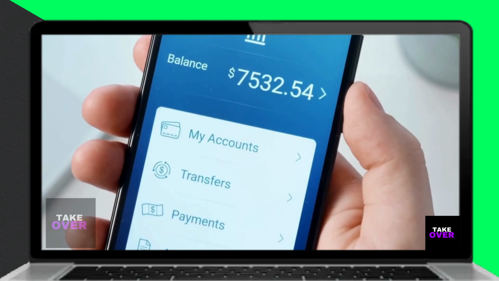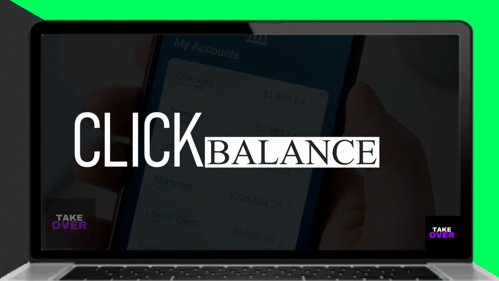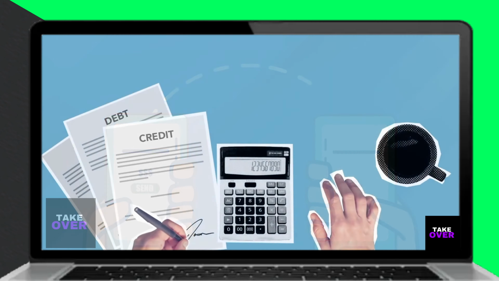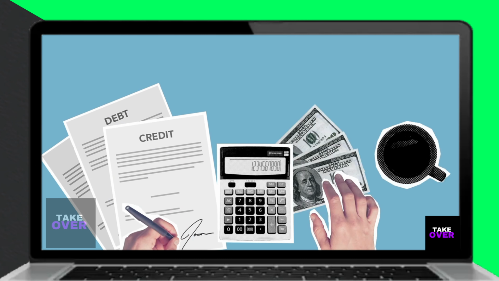Click the Transfer Settings option and then click Transfer Instantly. Enter the transfer amount and follow the on-screen prompts to finish the transfer process.